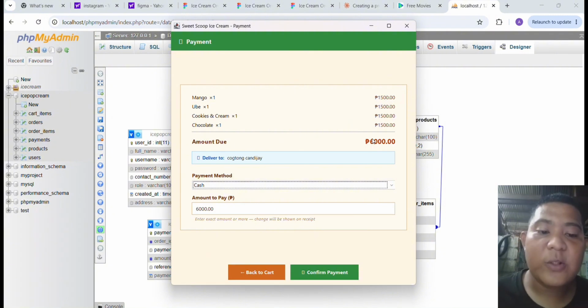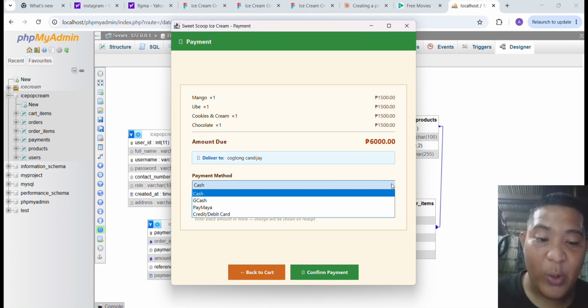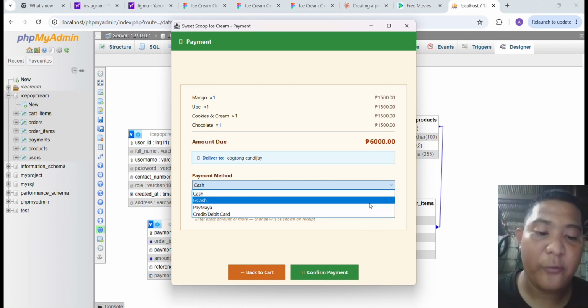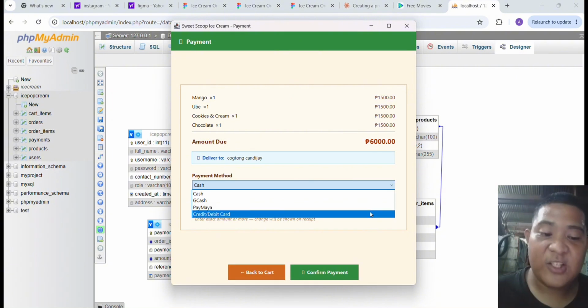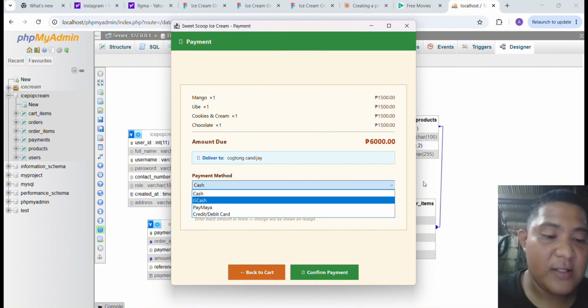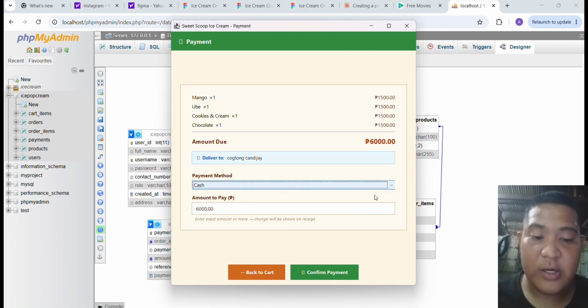Right below that is the total amount in big bold text. And there's also a label box showing your delivery address so we can confirm everything is going to the right place. Then, you pick a payment method. We have four options: cash, GCash, PayMaya, and credit or debit card.